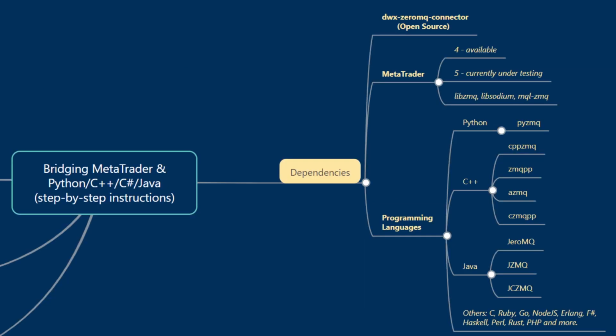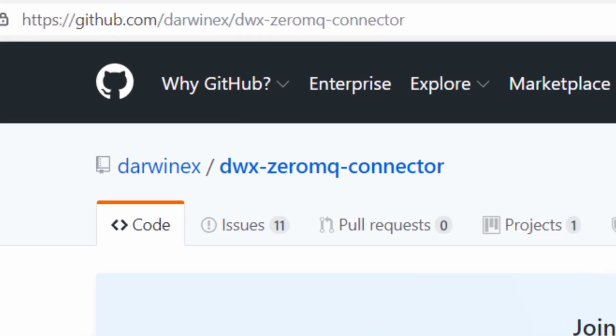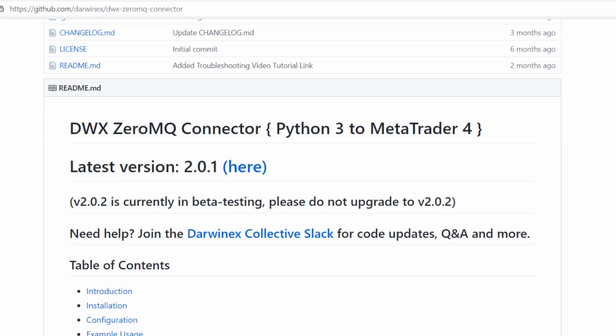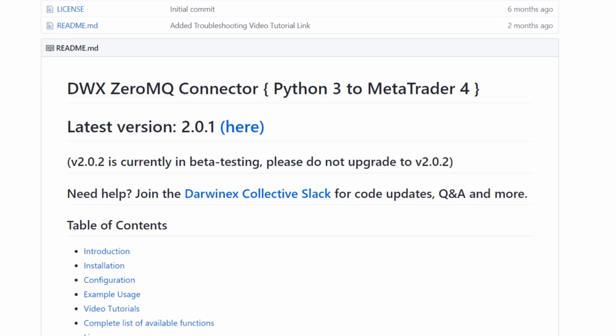In terms of dependencies, you'll need the DWX ZeroMQ Connector open source project, which is available through github.com/Darwinex/DWX_ZeroMQ_Connector. And herein, we've compiled all dependencies as well as example source code that enables you to implement this particular project in Python. The actual bridge component that is part of MetaTrader is available and can be accessible through any programming language that supports one of the dependencies in this project called ZeroMQ, and we'll get to that shortly.